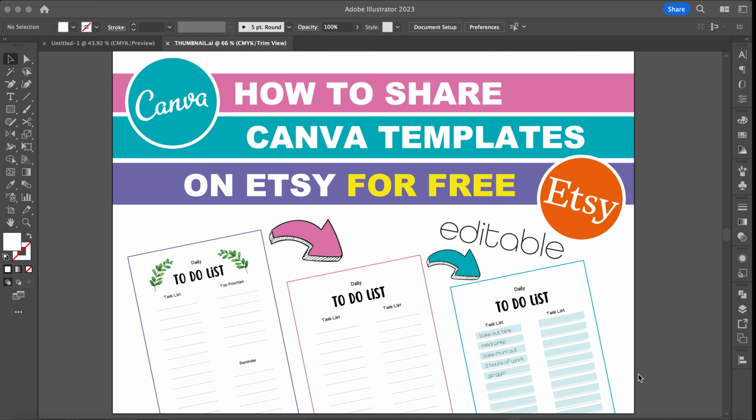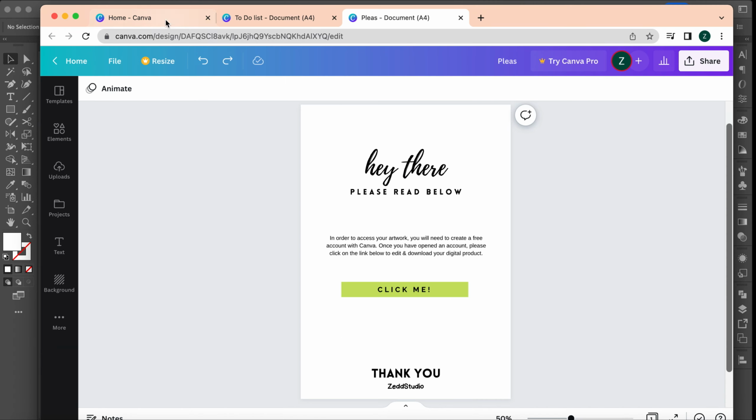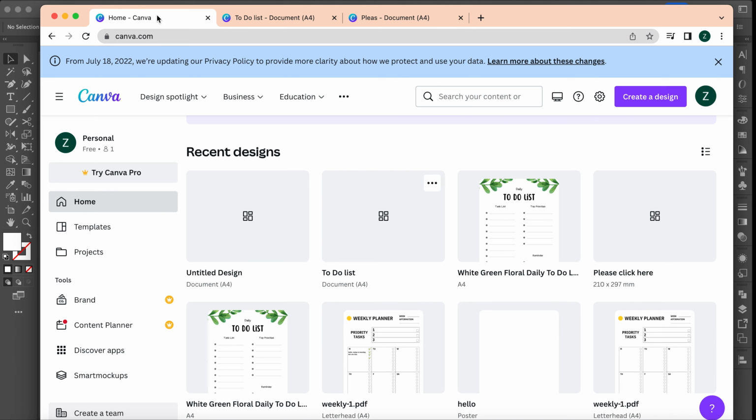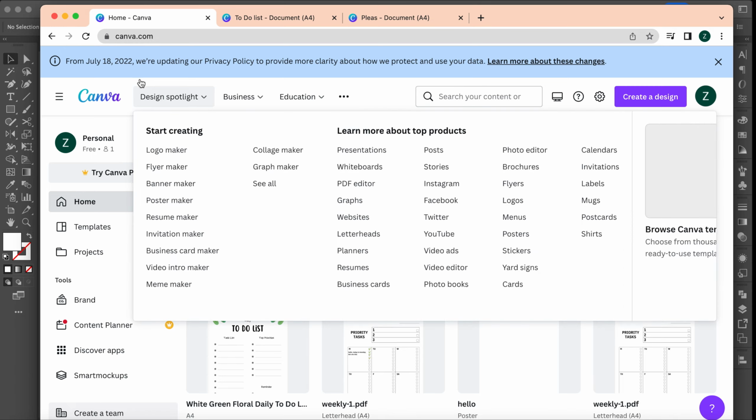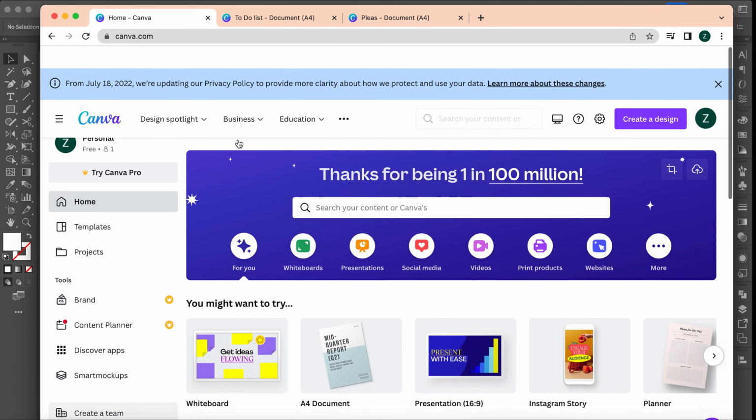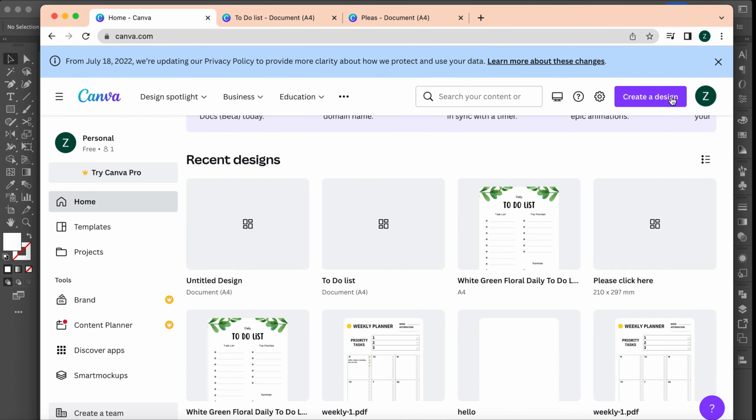Okay, so first things first, I'm gonna go to Canva. Now I've got everything that I need ready just to make this tutorial a quick one for you, okay? If you don't have Canva, you need to create an account. You can use a Google account or you can just sign up, right? So assuming that you do have a Canva account, you're gonna wanna sign into Canva and go on the homepage.